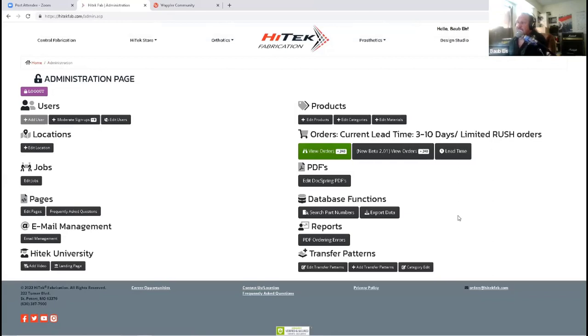Sometimes they have to get approval from insurance. So the orders can sit there for a while waiting for approval from insurance. And the flow of this is a little different because I'm signed in as an administrator versus what an actual practitioner or an office admin would see.